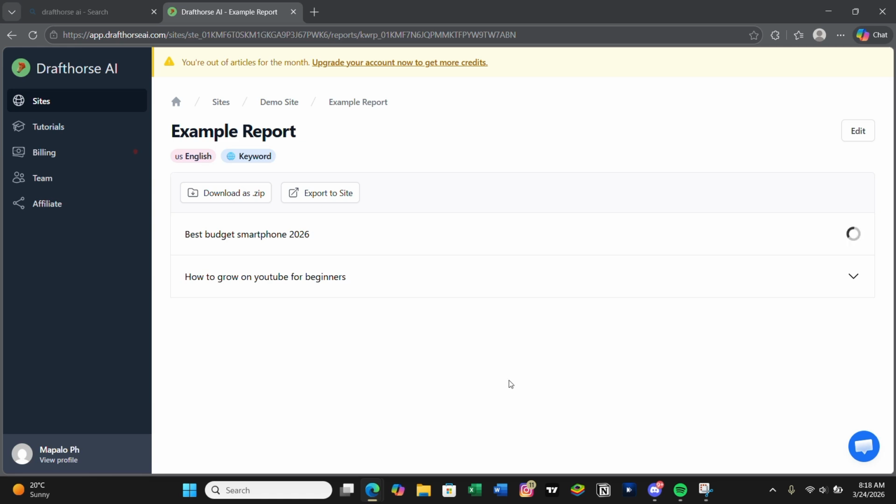Third, don't just copy and paste. Always edit your content before publishing. And finally, guys, stay consistent. If you're generating content faster, consistency is going to be the key for growth.